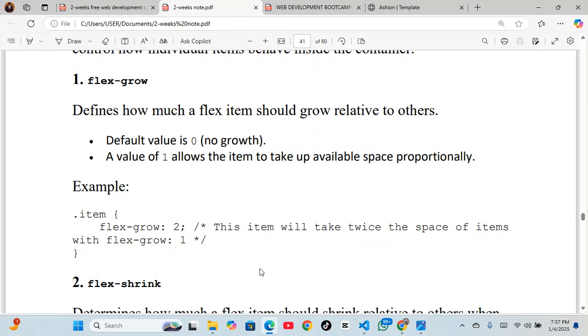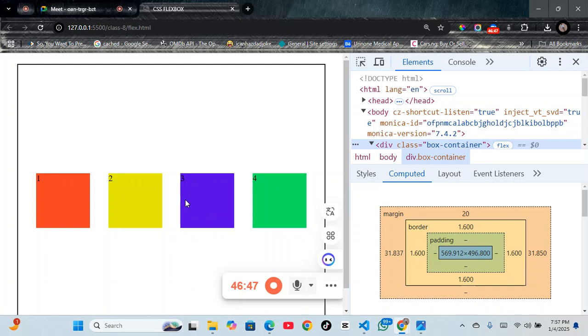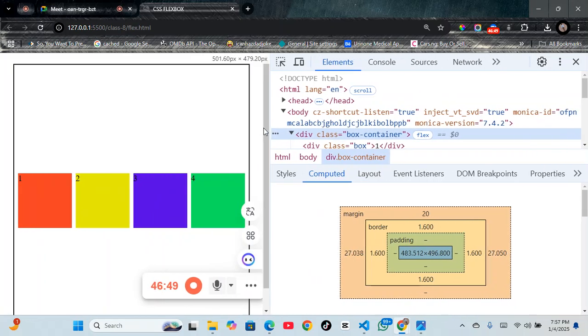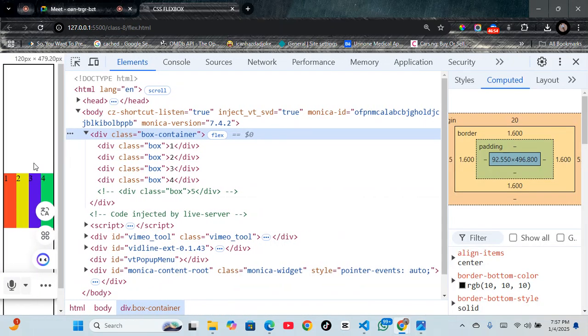Flex shrink is a CSS property that is applied on flex items. It says flex shrink determines how much a flex item should shrink relative to others when there isn't enough space. When there isn't enough space, the flex item is going to shrink. So that's the case here. When we reduce and there is not enough space, it keeps shrinking to its barest minimum width. You see that now?